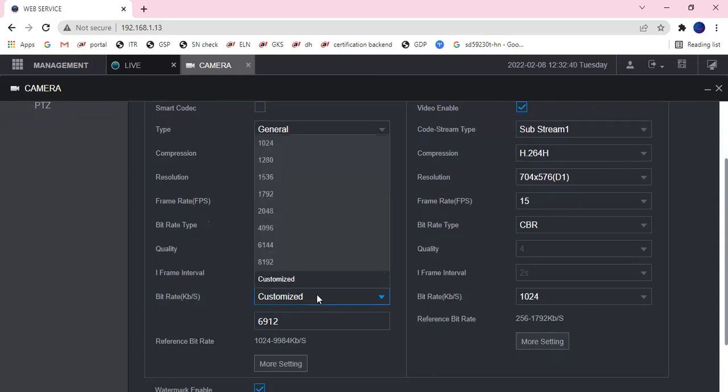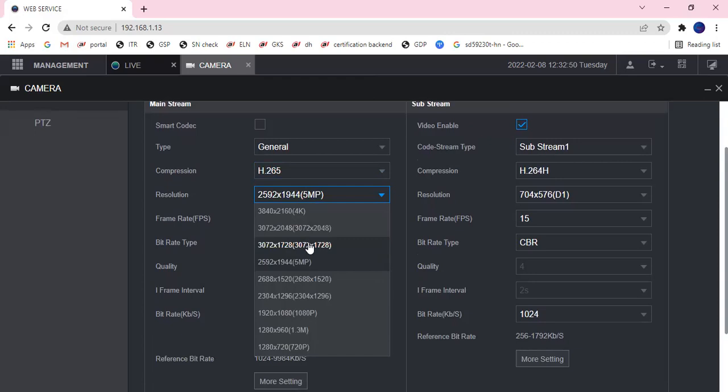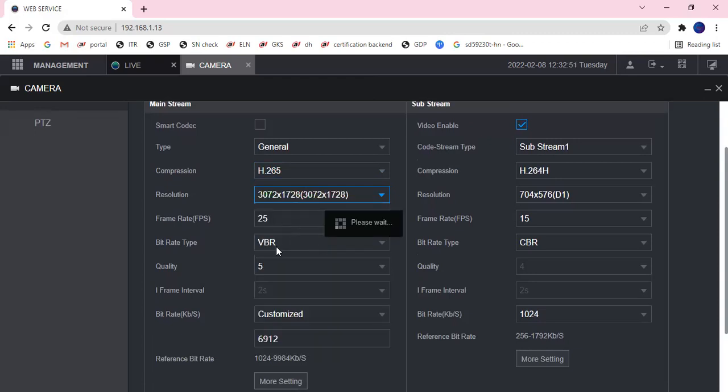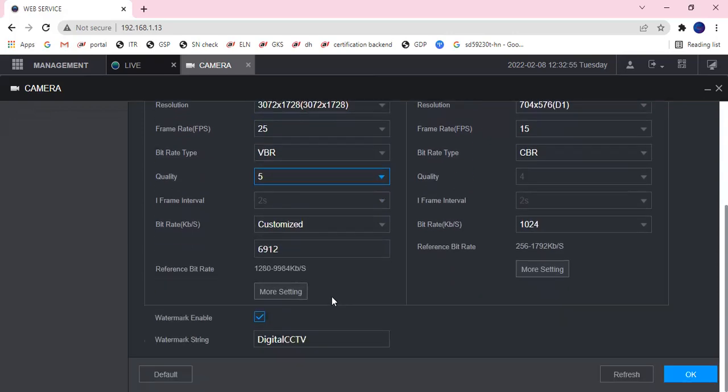For bitrate, the higher the bitrate, the more clarity the picture. So you can decide on your side which you want. So after doing that, you do. Wait, say that again. I'm sorry, say that again.